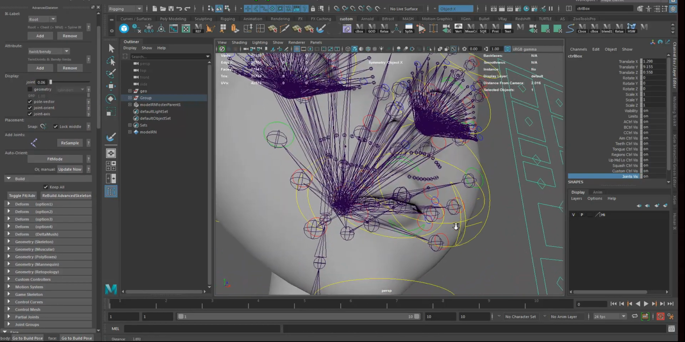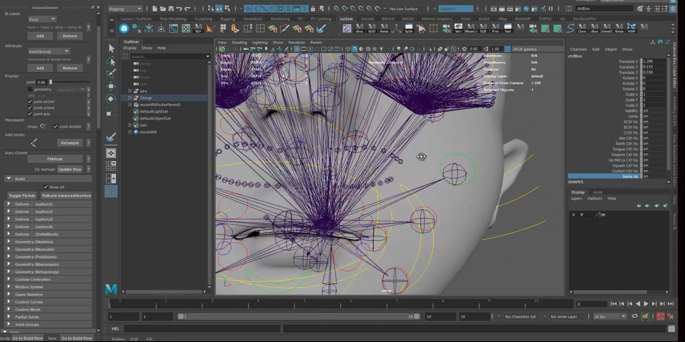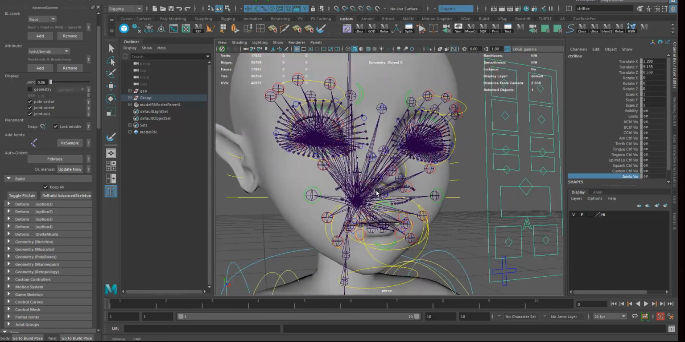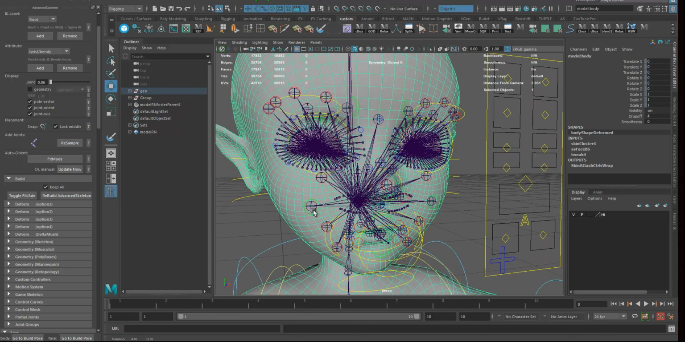Okay, so something becomes immediately noticeable right here. These joints are for the mouth. Okay, and so that's a problem. And so the question is, why did that happen? Okay, so we start looking at this model.